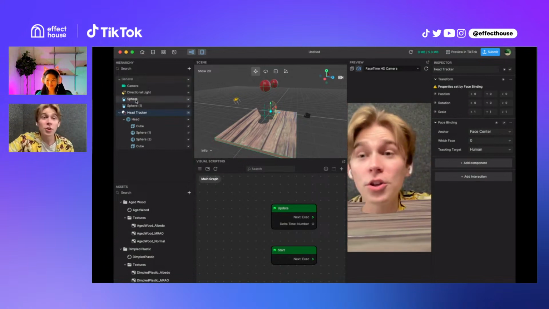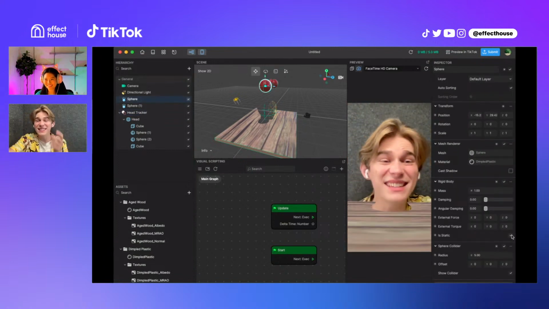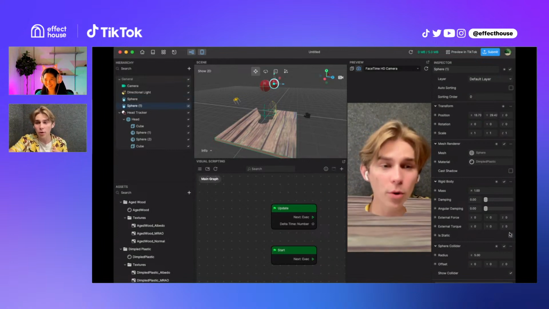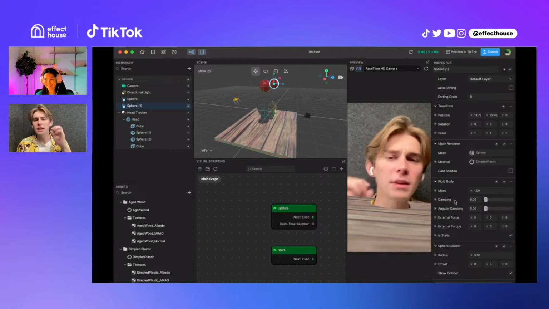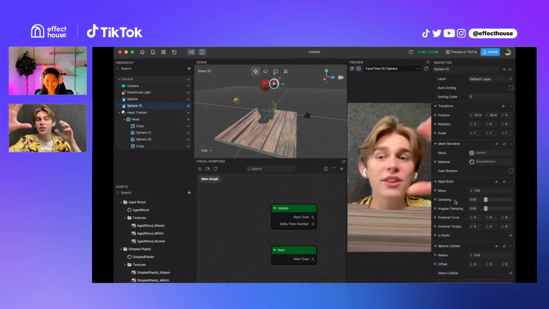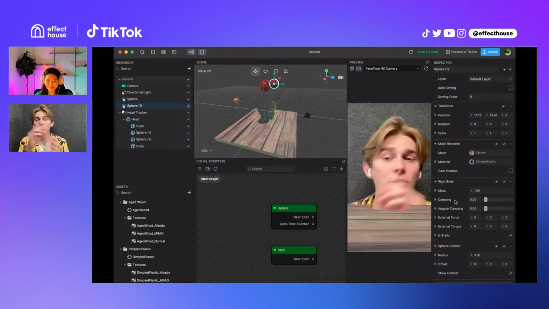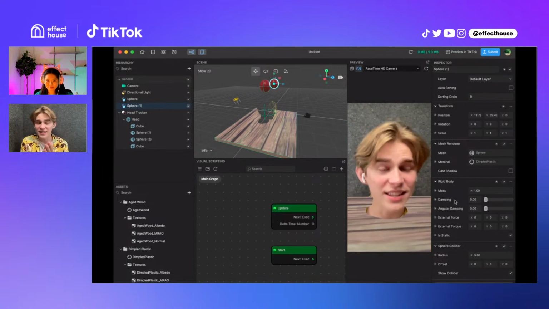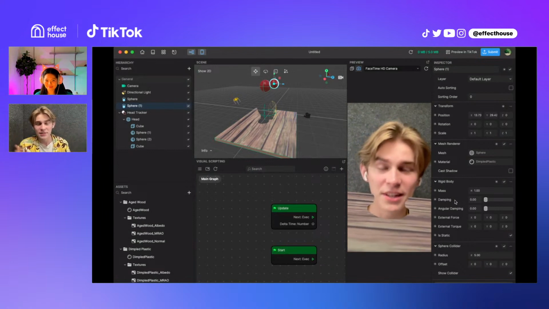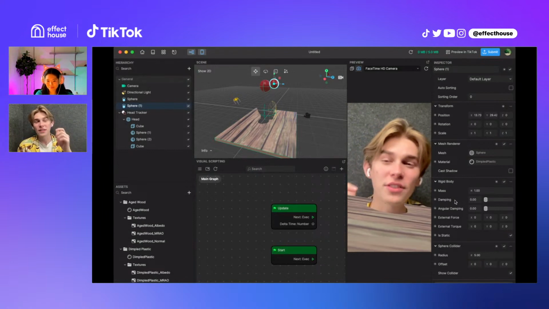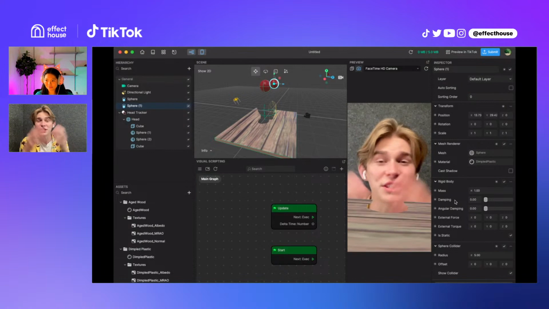Now, remember, you must click this is static property. That's so important, because that allows you to change the position of the sphere in 3D space. If you don't have the is static property checked, it will not do anything when you try to set the position, because it's under the influence of Effect House's physics engine.